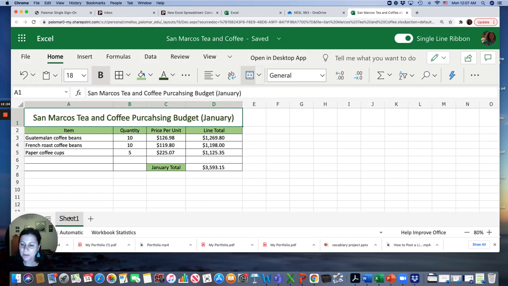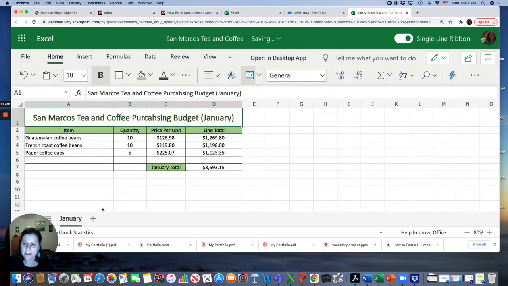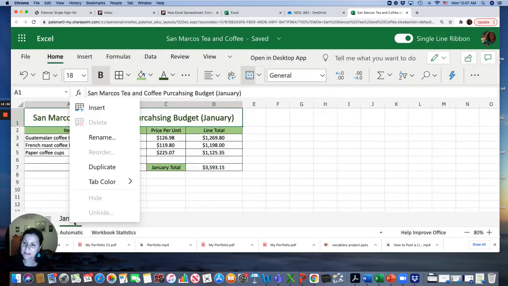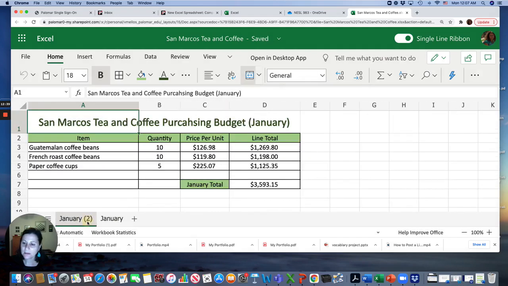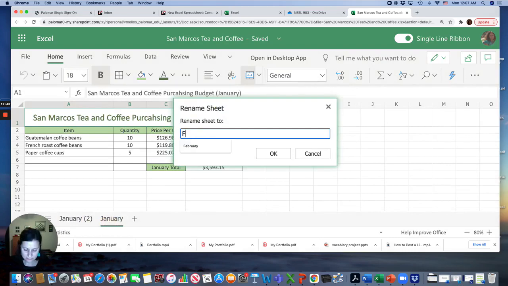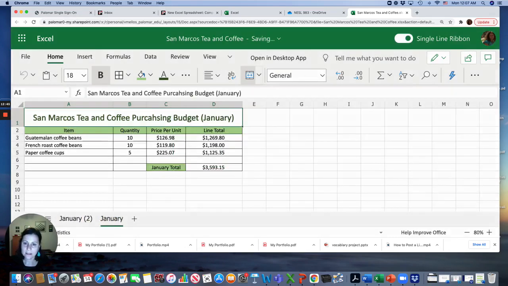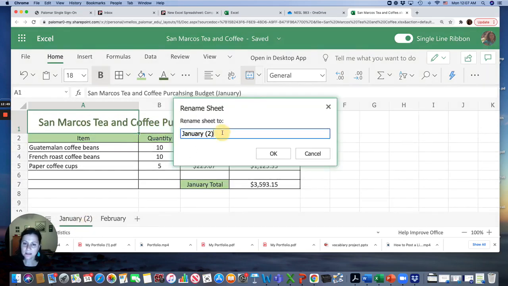I also want to make one for February. So we're going to make multiple worksheets. So I'm going to double click here and I'm going to write January. Okay. And then I'm going to right click, duplicate, and I also want to make one for February. So I'm going to double click and then press enter. And I'm going to get rid of this 2. Double click. I don't want the 2.